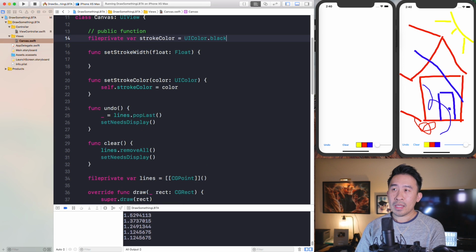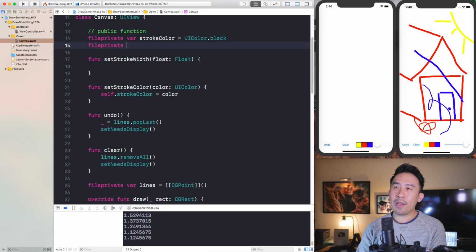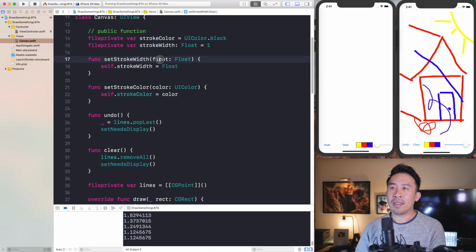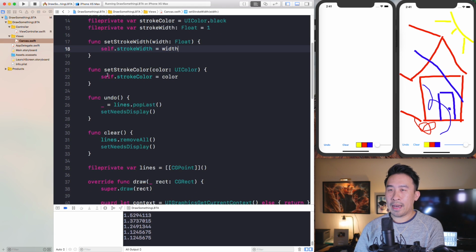Finally, we are going to want to say file private var stroke width, let's see, width equals I guess 1 as a default is okay. Let's use a float here, and then we'll say self dot stroke width equals the float value of this guy. So I think I might want to call it width instead. Makes more sense to me. And try to build your project. Everything is going to compile now.